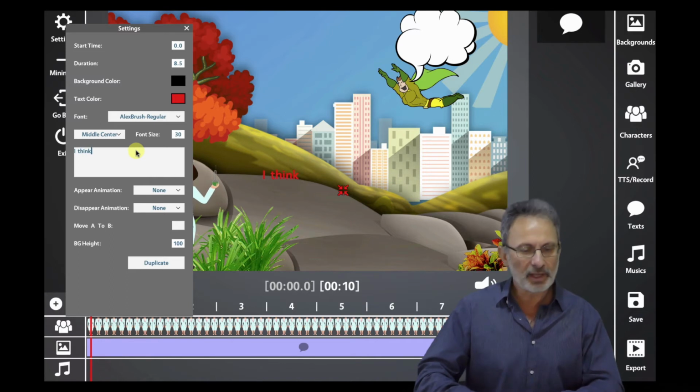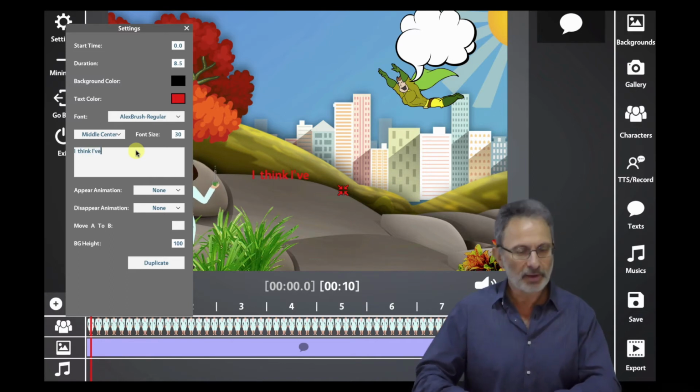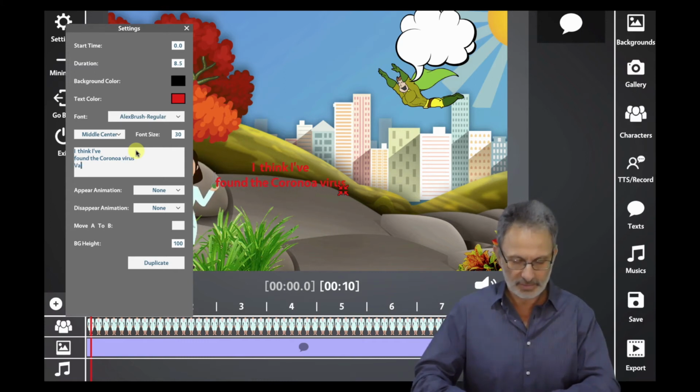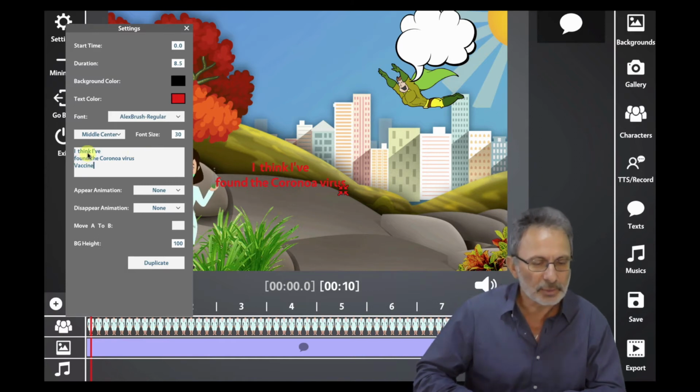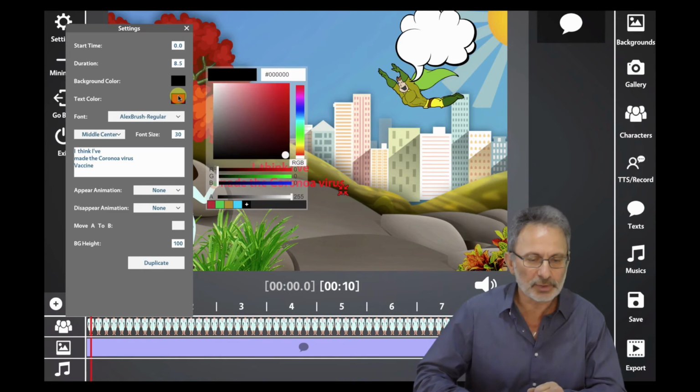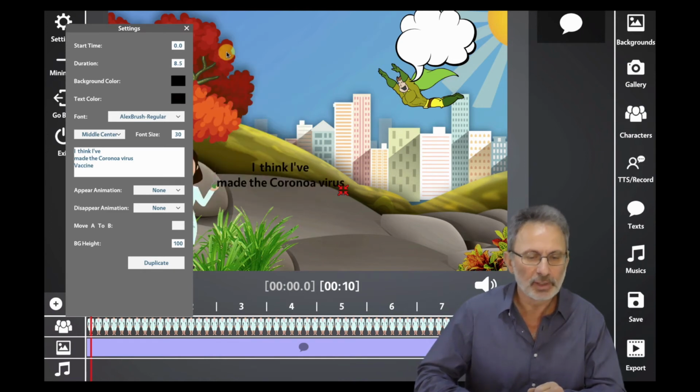I think I found the coronavirus. Not probably found, probably not the right thing. I developed, made, whatever. Okay, that'll do. I think I made the corona vaccine. I want to make that black as well. It looks better in a speech bubble.